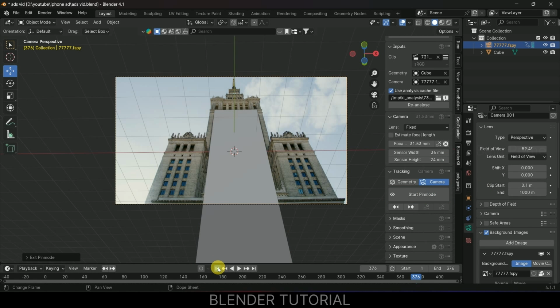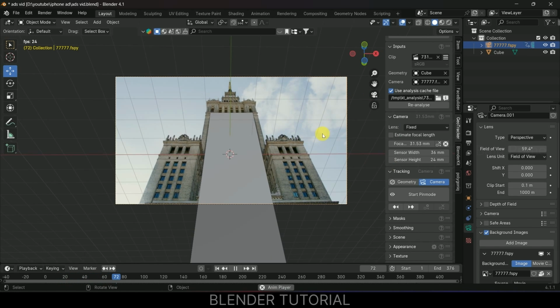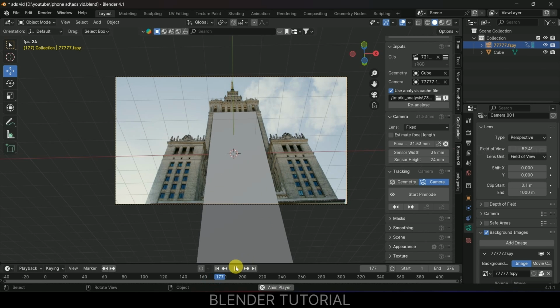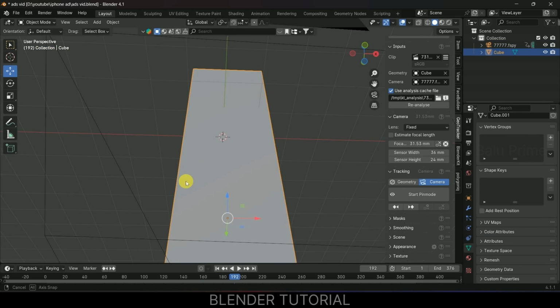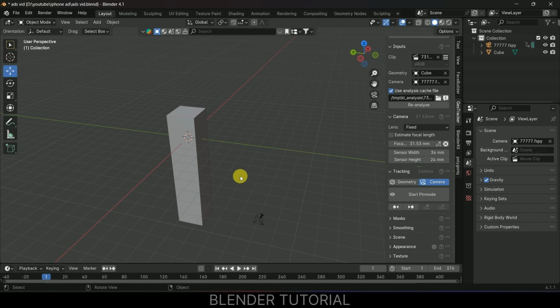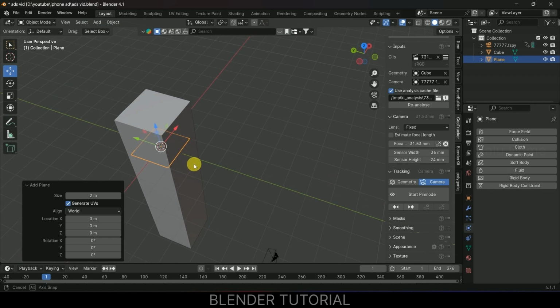So now let's come to the starting frame, and if I play this now, you can see the object will follow the camera movements. So now our tracking portion is done. Now let's move on to this cloth simulation. So let's select this object, and so now let's move on to cloth simulation. So let's start this by adding a plane here. So go to this add mesh, select a plane here. So this is going to be the cloth.